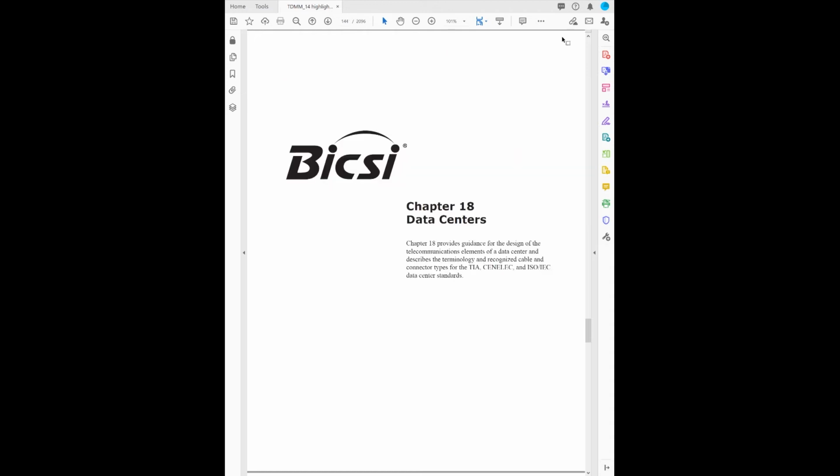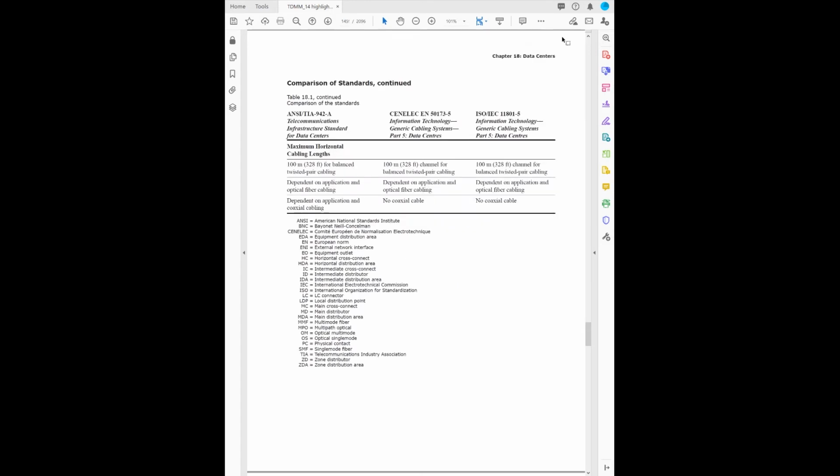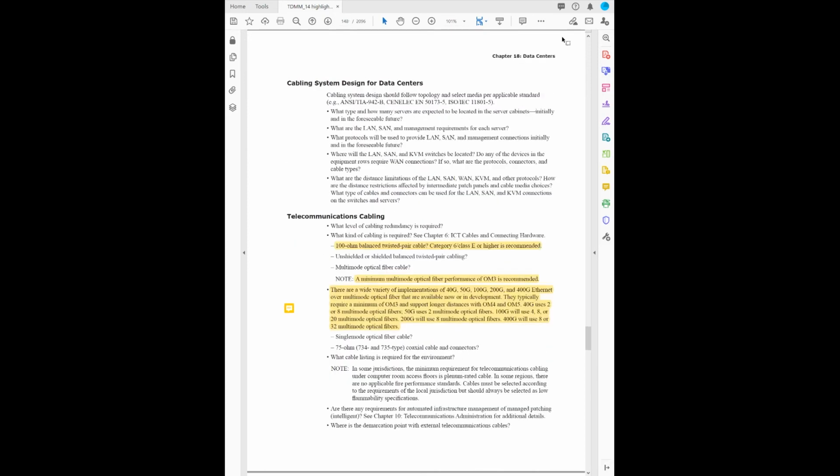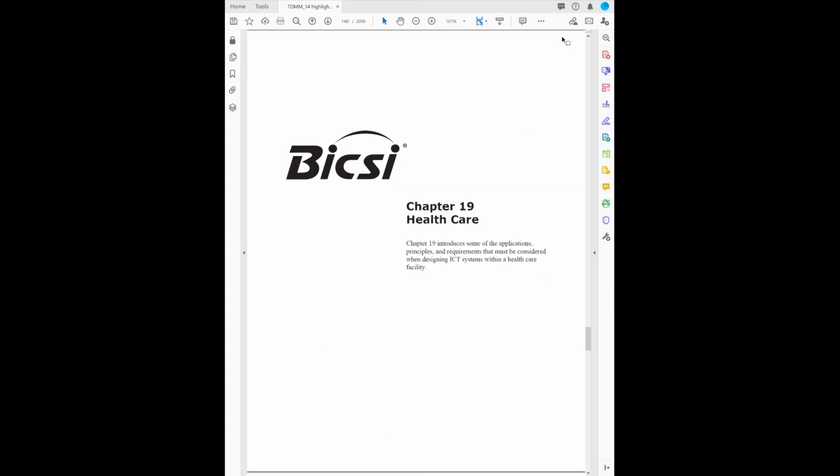Chapter 18, Data Centers. On page 17, there are 2 new paragraphs expanding on cabling considerations. And on page 35, there's a new bullet on 40G to 400G cabling. And those are the changes in Chapter 18. Chapter 19, Healthcare. There are no changes.